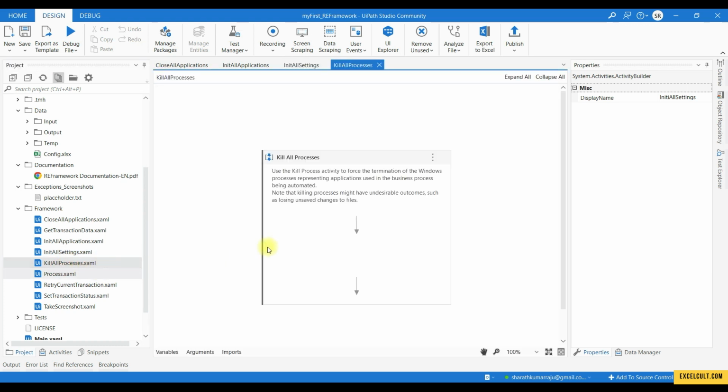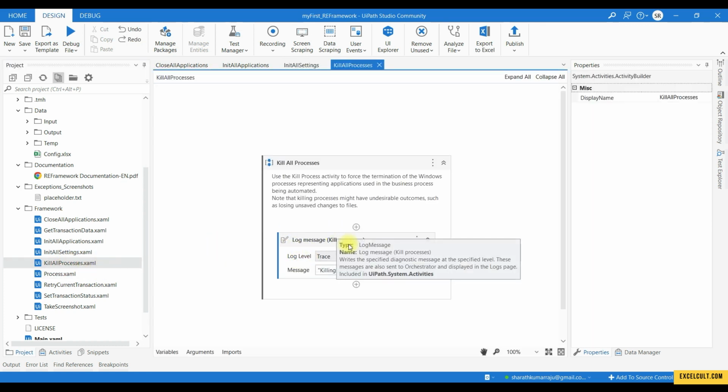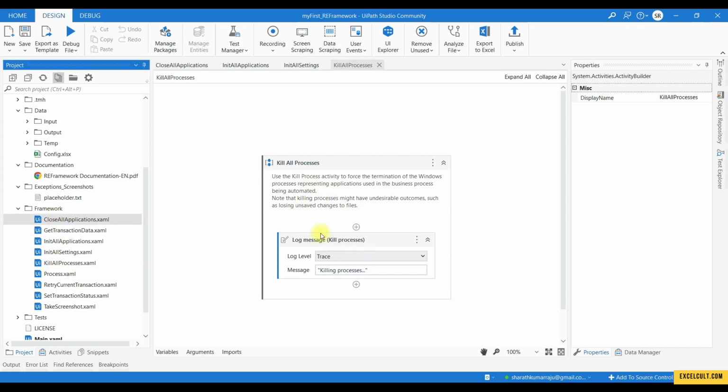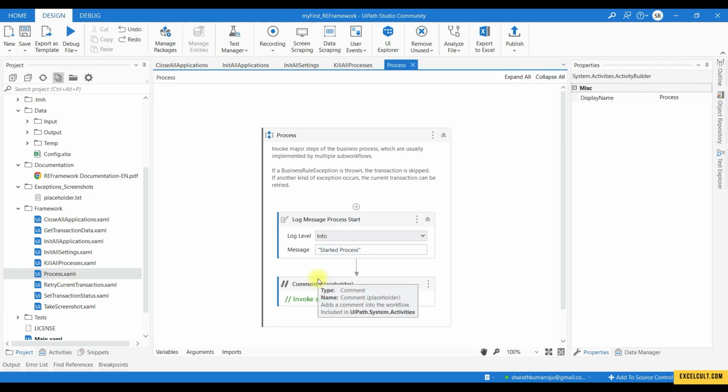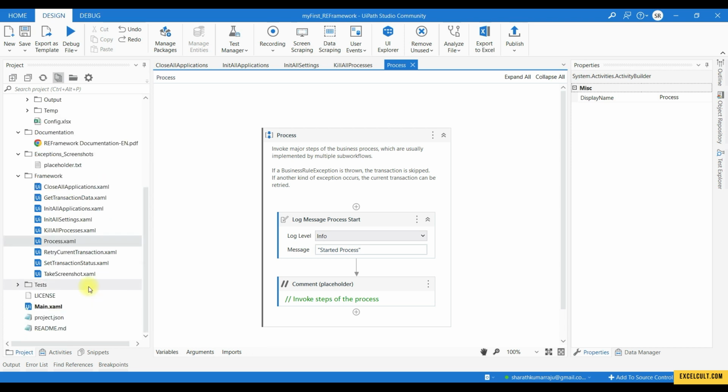And then comes kill all processes. It will just close any file open. If you are unable to close it softly, you will just end up using this particular thing. And process is the main heart of this particular RE framework, where you will have all the things going on. We can just take the example of account creation. Here is where it will take the files and do all the manipulations, all the checks needed, and all the signatures needed and everything. And this is take screenshot, and this comes in handy when we are working with queues.